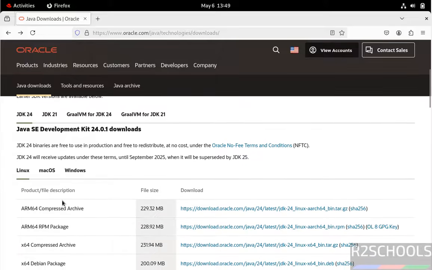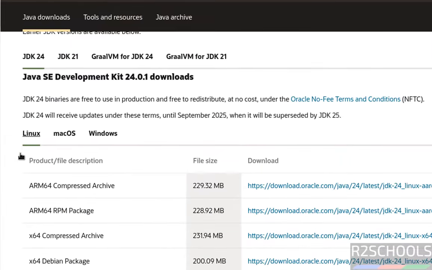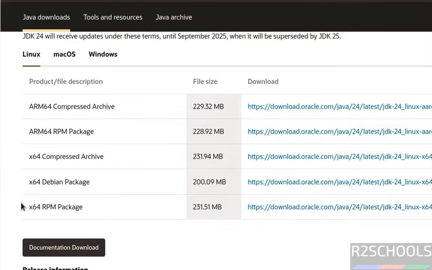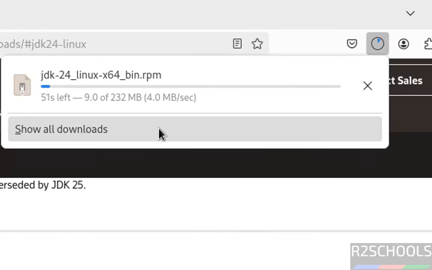See, in this video we are going to download the latest release, that is Java JDK 24. So select Java JDK 24, then select Linux, then select the x64 RPM package. So click on this RPM package. See, download started and its size is 232 megabytes.